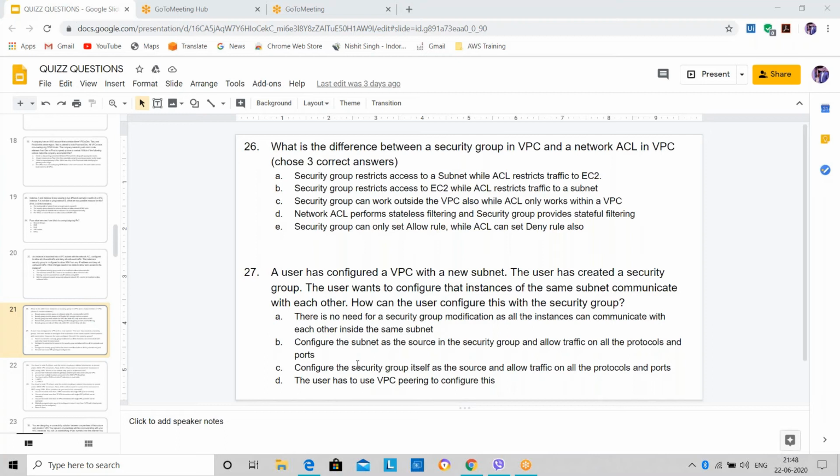Option B says configure the subnet. If you configure the subnet, that does not mean that whatever you change in the subnet will be automatically redirected to the instance. The instance is related to security groups. So that's why option C is correct. And option D is not correct because the instance is in the same VPC, so why would you have to create peering? So that's why option C is correct. Now we'll move to the next one.